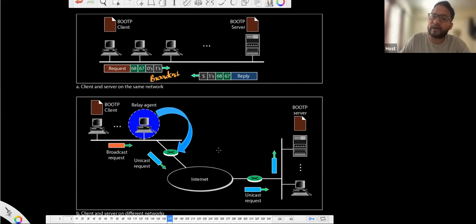But if both are in different networks, then in this case there is something called a relay agent. That relay agent will be present in the same network. So what is happening here? The server could be in a different network. Server is here, which is in a different network. But there is something called a BOOTP relay agent. So the BOOTP relay agent has to be there in your same network.